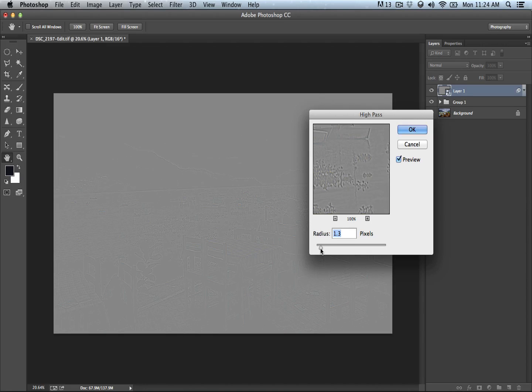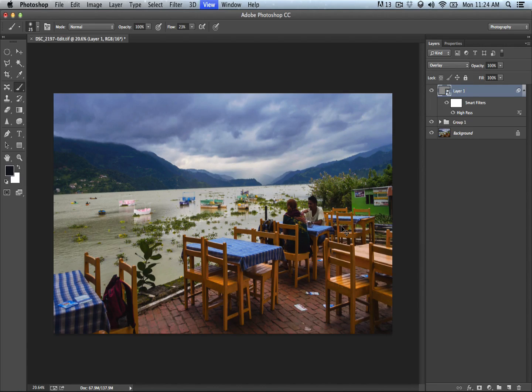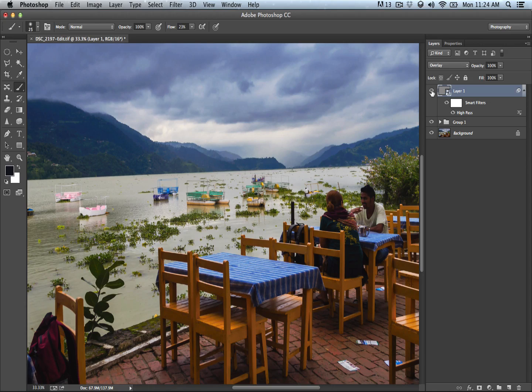Now the thing is, I just added high pass. It comes here. Now if I change it into overlay, you should see the difference it makes. If you need more detail than that, you can simply double click on high pass.